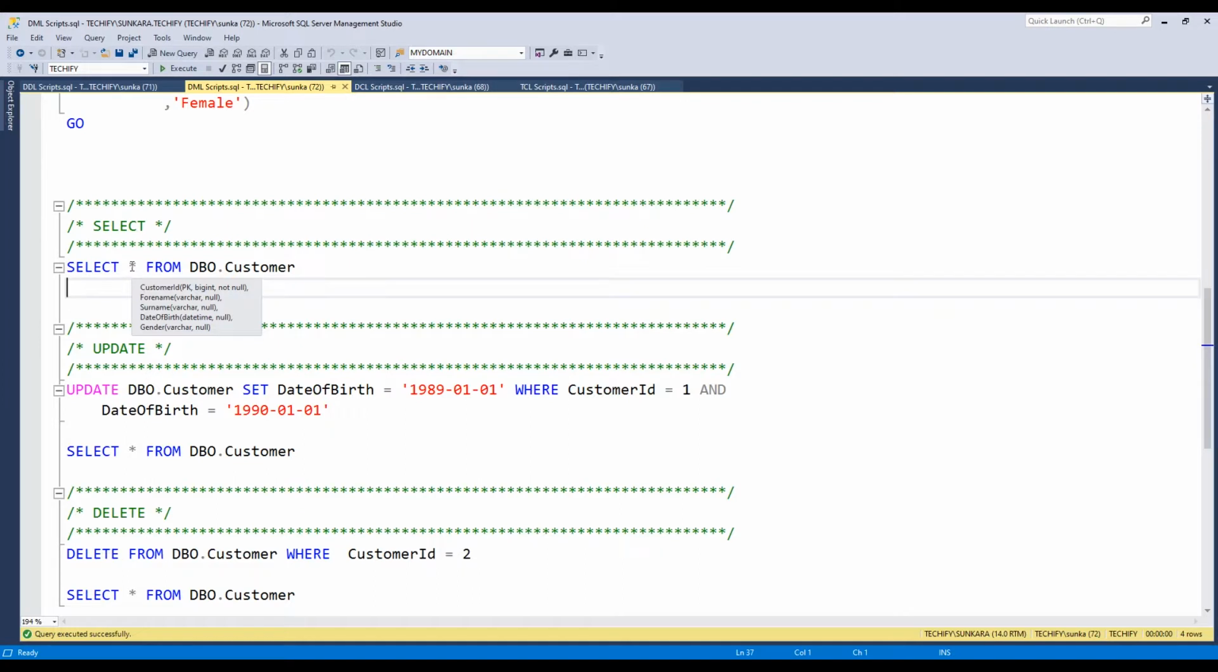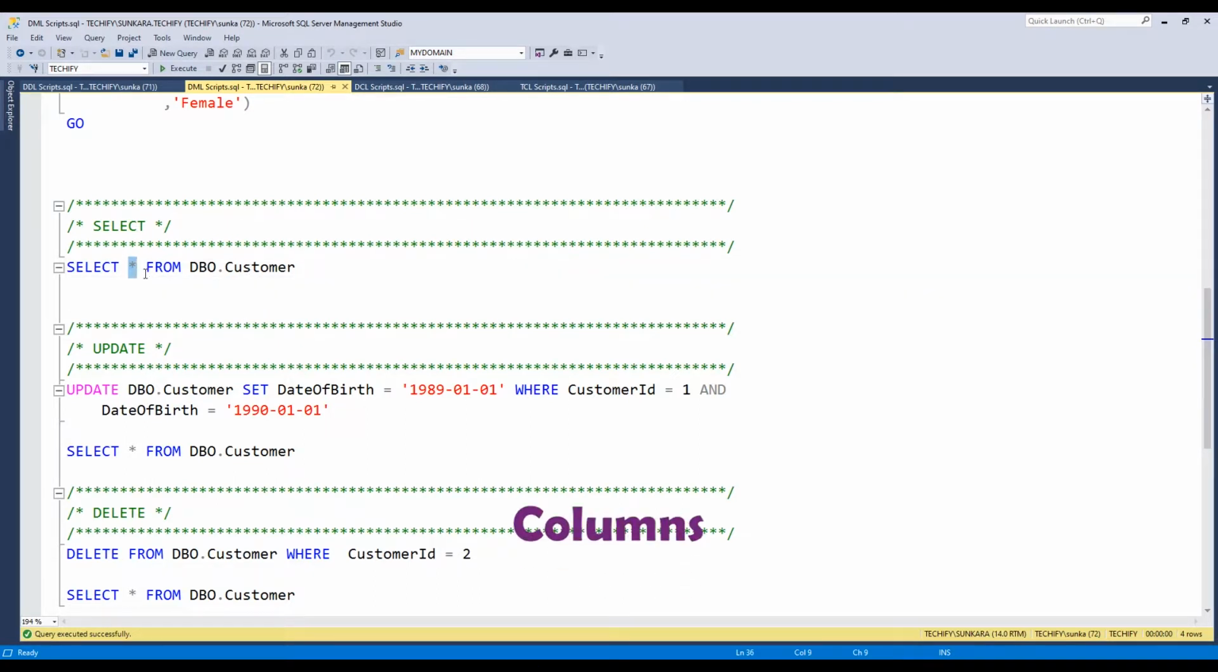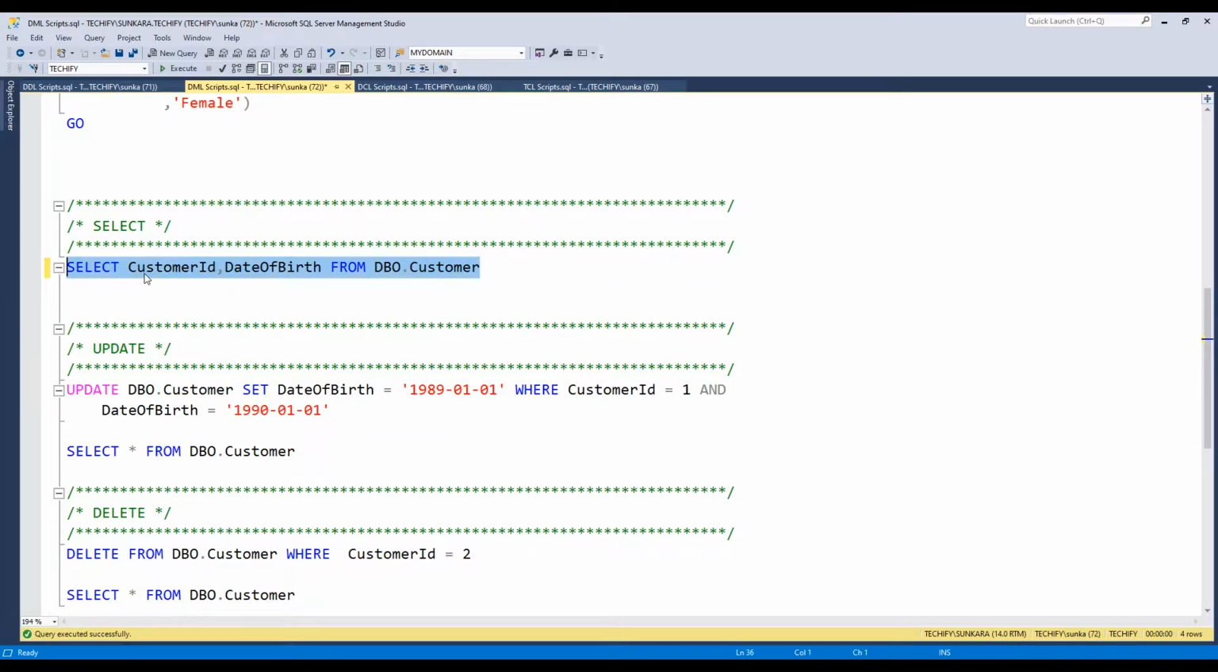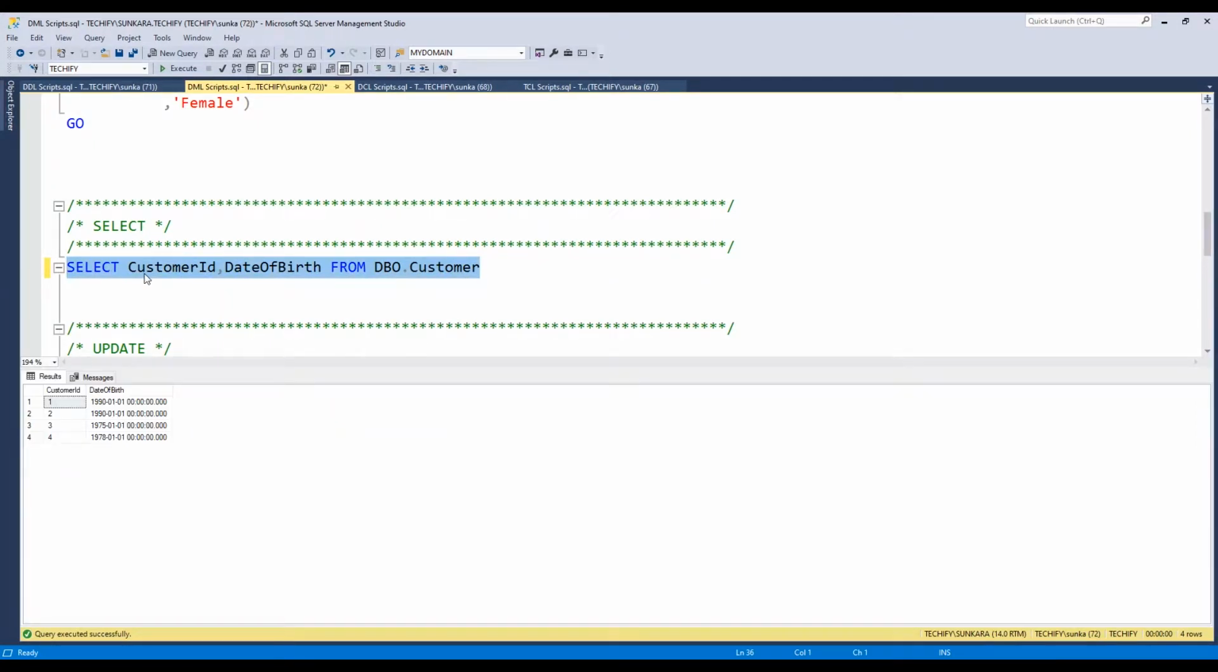One thing I'd like to point out, though, is when I say select star, obviously it's selecting all the rows. And if I say I only want, for example, the customer ID and the date of birth, I can actually specify the column names here, and it'll only select those two. So this is one thing you need to remember, because in the majority of the applications that you build, you won't necessarily need all the columns from that table.